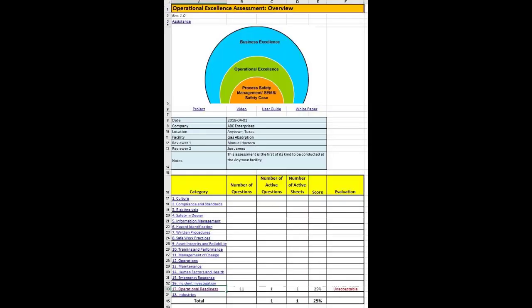Here we see the complete information for the Operational Readiness workbook. We have also added input from 2 other workbooks, Culture and Incident Investigation. We see the following results. There are 470 questions in these 3 workbooks. 450 of the questions are active. There are 46 active worksheets.